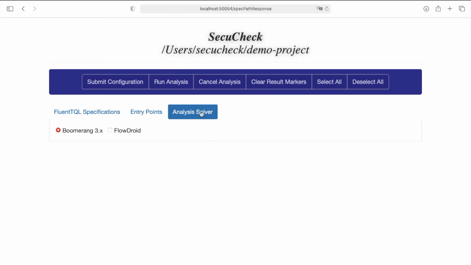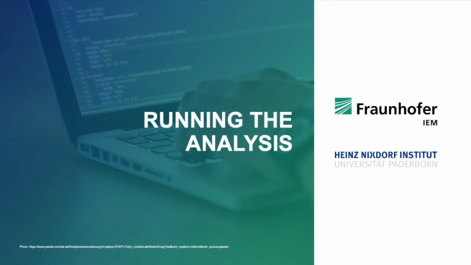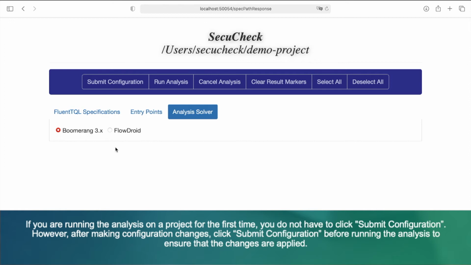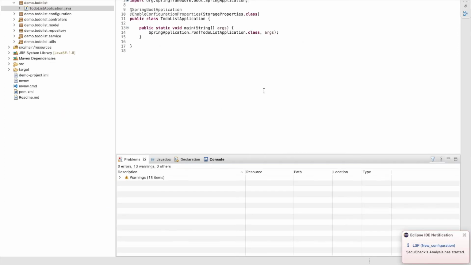On the next tab, Analysis Solver, we can select the solver that should be used in the analysis. The available options are Boomerang and FlowDroid. We will proceed with the default selection, Boomerang. After we have configured the analysis, we use the Run Analysis button in the navigation bar to start the analysis.